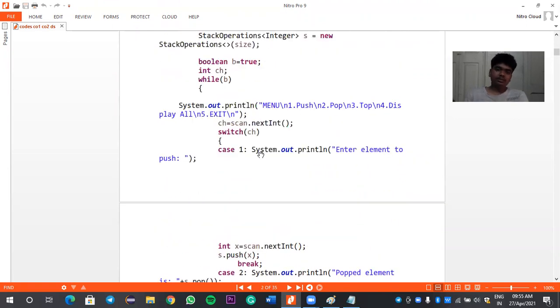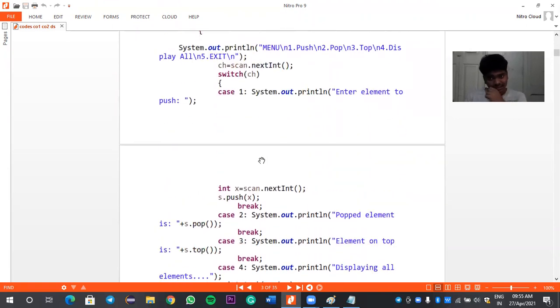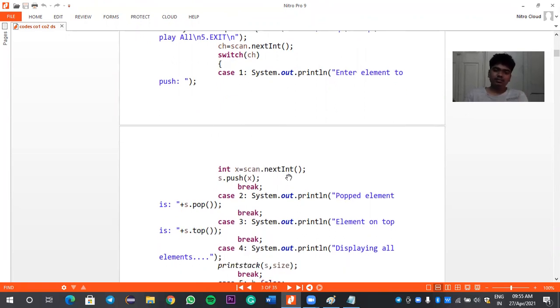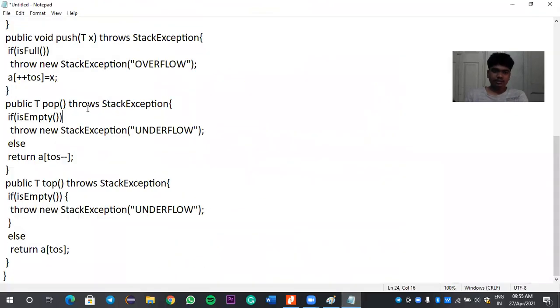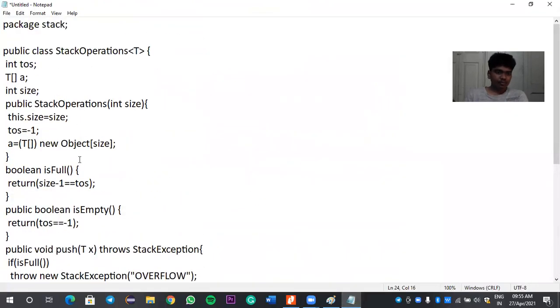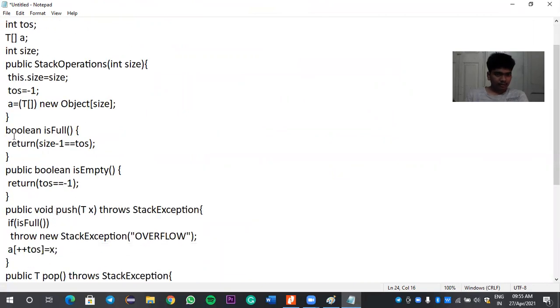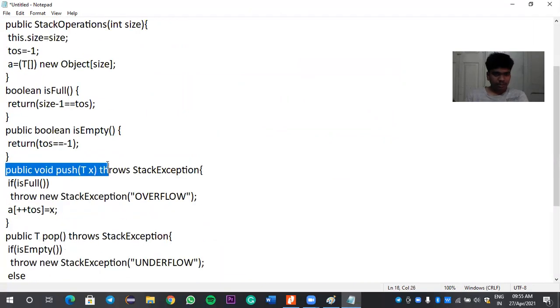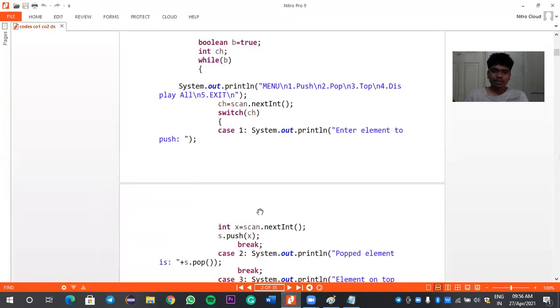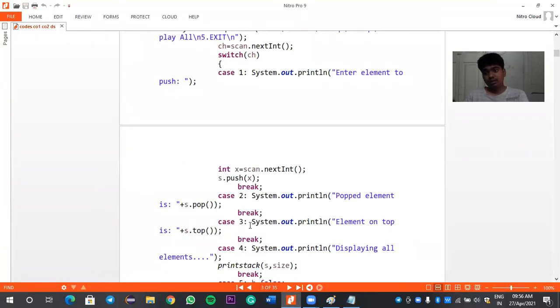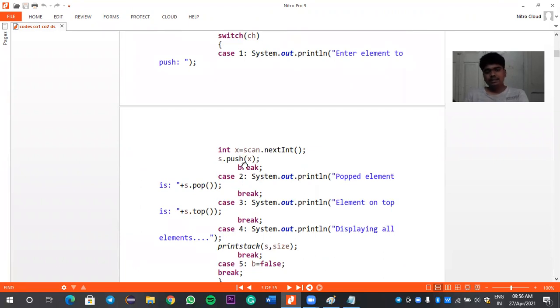So basically we need to check how to write this. It will enter the element to push, and then x is equal to scan.nextInt and s.push(x). So it will return back to push. After returning back to push, here we can see this push(T x). The x value is nothing but the element which is to be pushed. So it will store in the form of T x. T is the generic, and x is the element which is to be pushed, and then break.